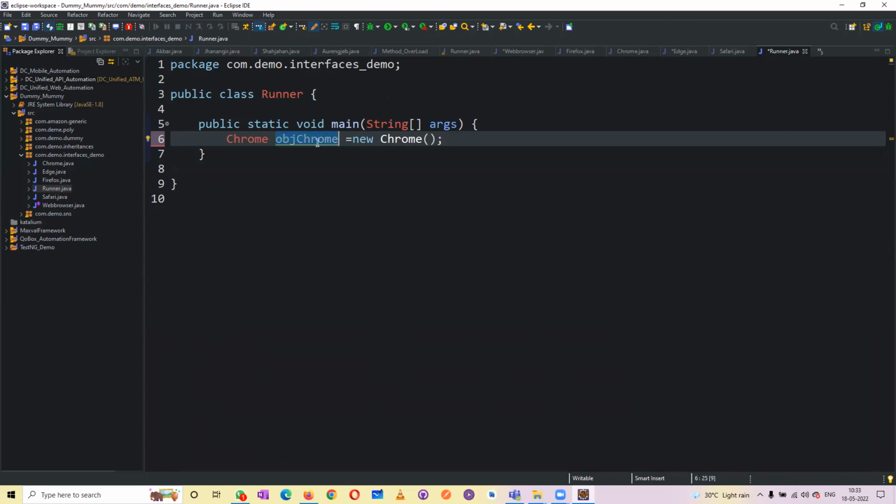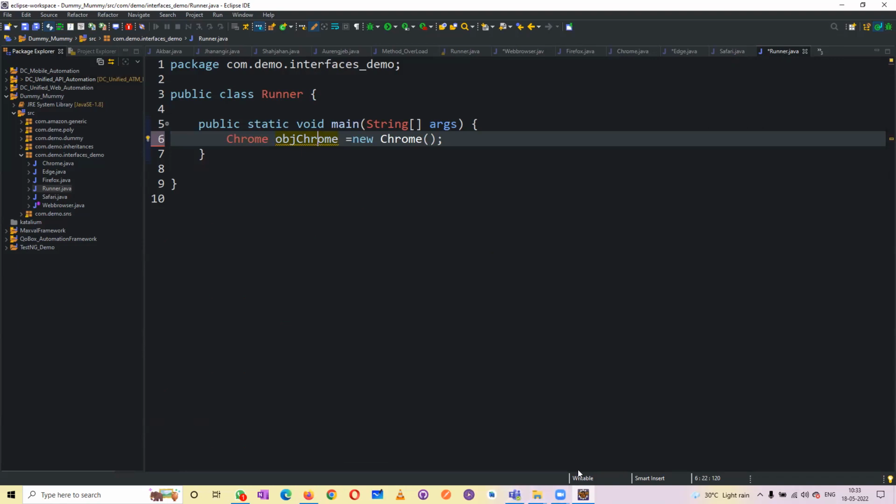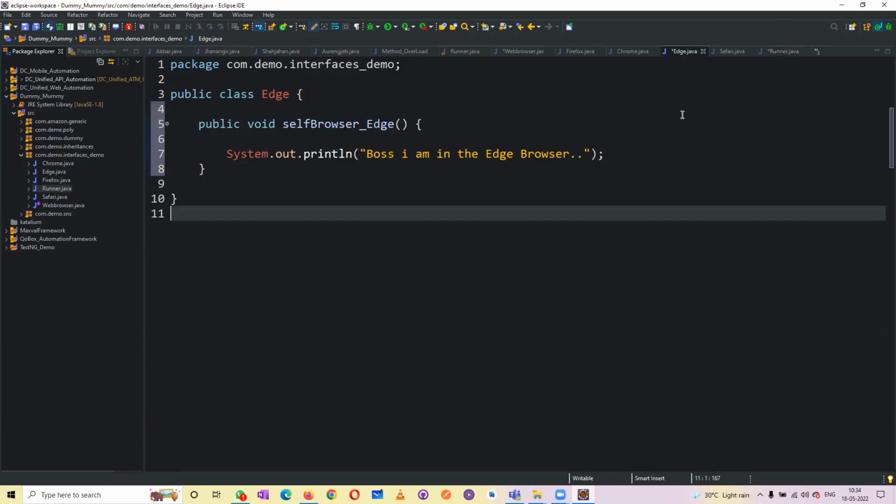So now this is this. If on this particular object, which I created for the Chrome, how many methods can be accessed? Only the first, the self method. Okay. Any other answers? Anyone wanted to answer this? It can access all the methods, interface methods, and its own method also. Any other answers?